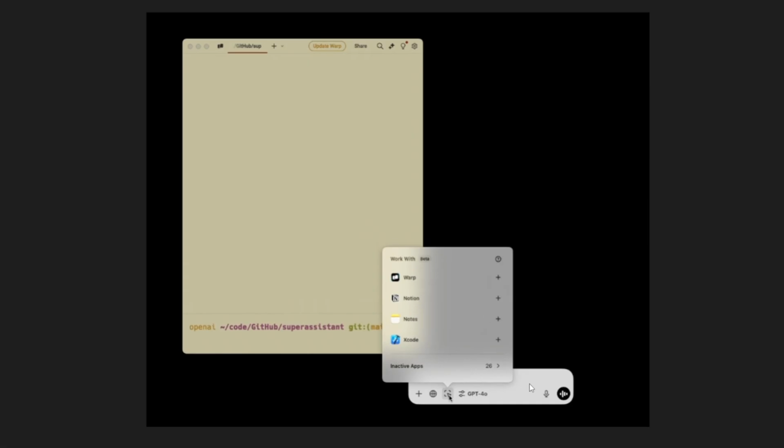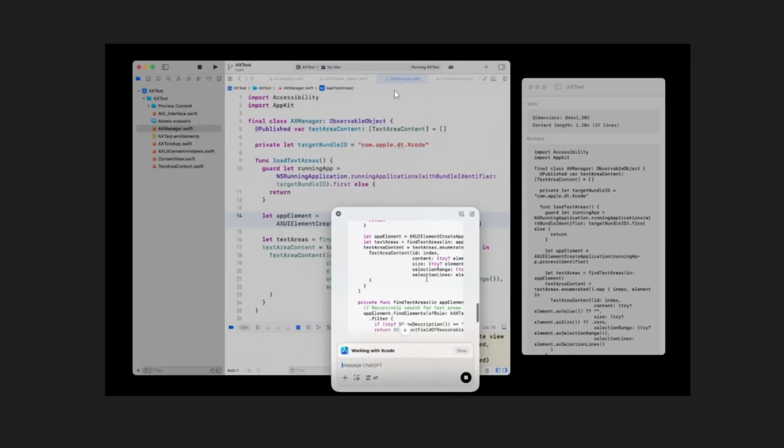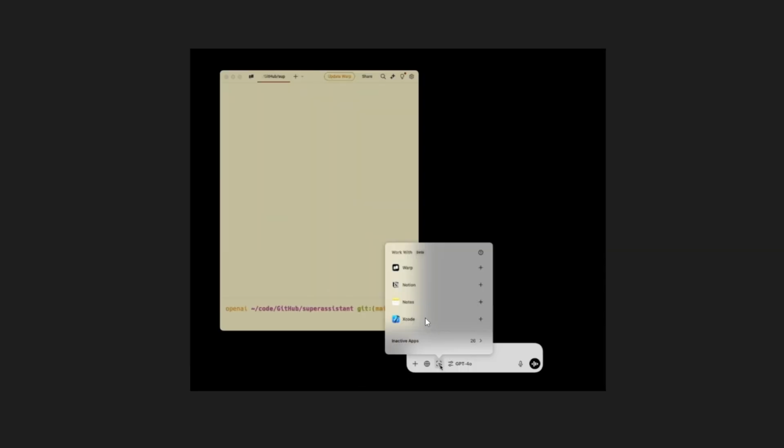So you can open this ChatGPT-like overlay by pressing the shortcut Option and Space on your Mac laptop, and it will automatically open it, and you can just click on this icon over here. This will display the other apps that are currently open on your Mac. For example, this is an Xcode IDE, right? So I can just go here, press the Option and Space keys, click on this icon and select Xcode.